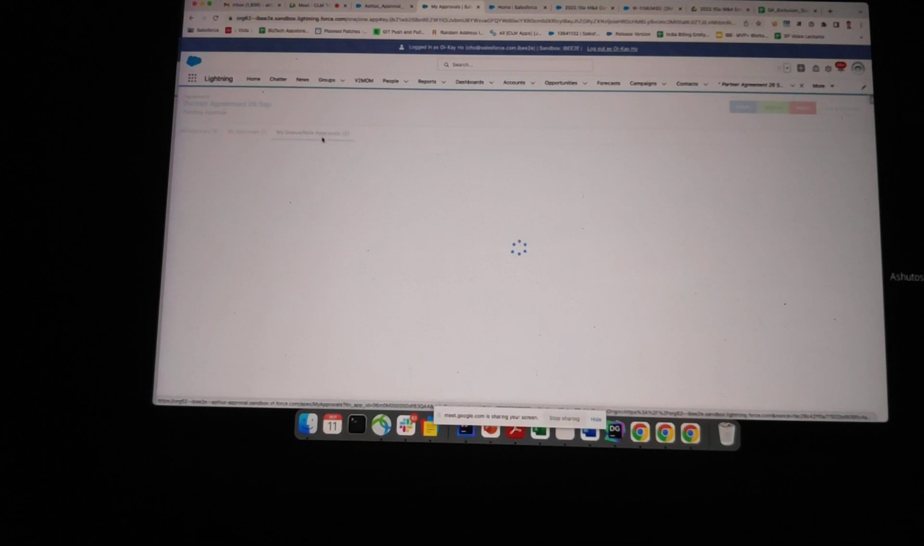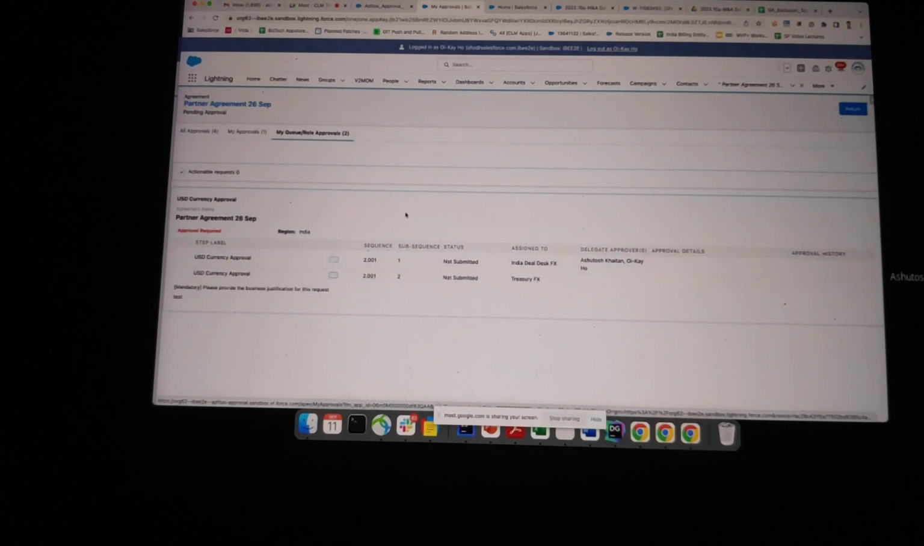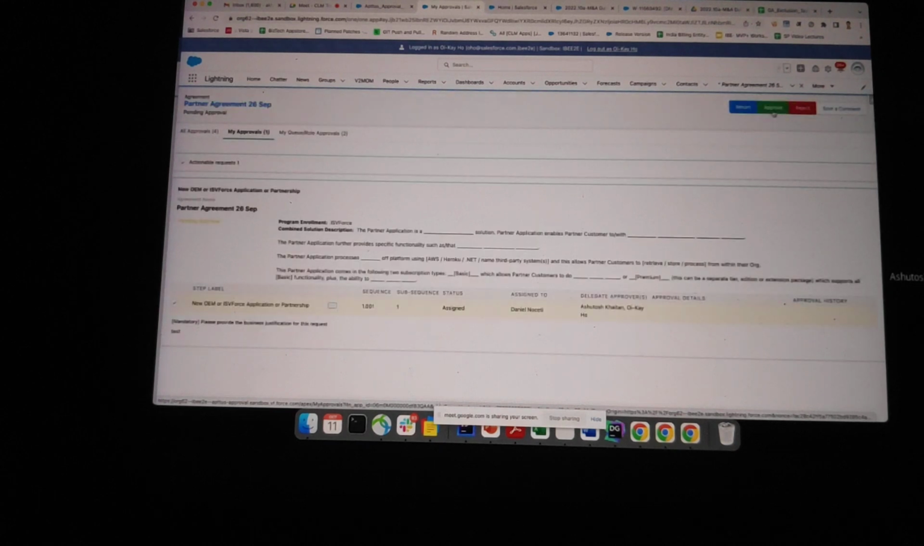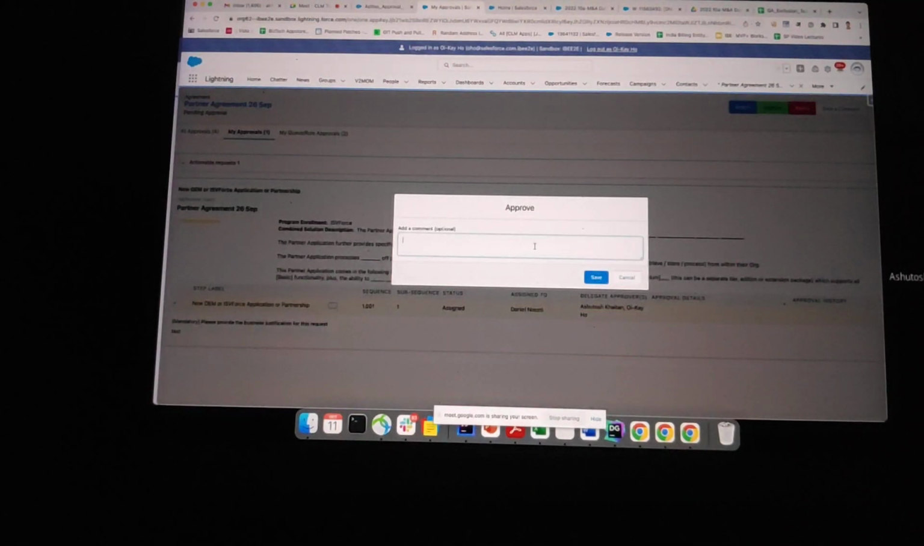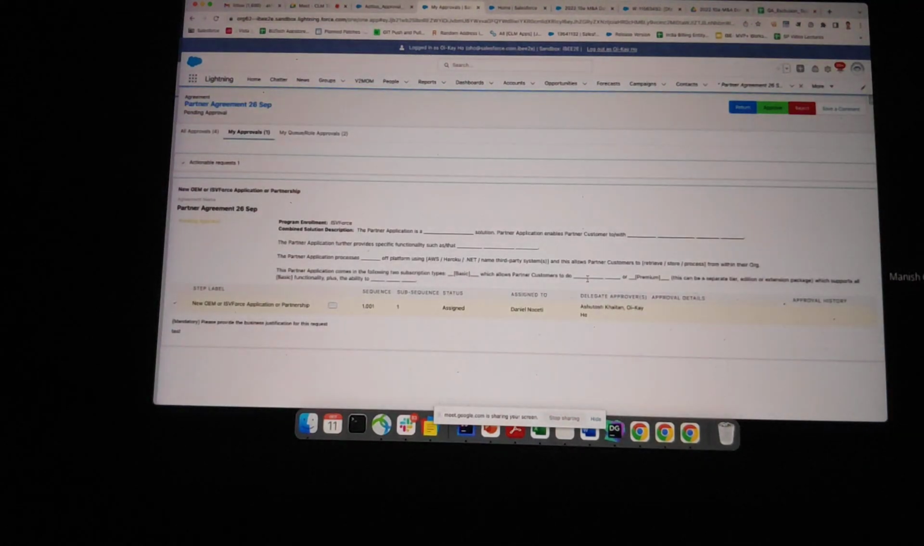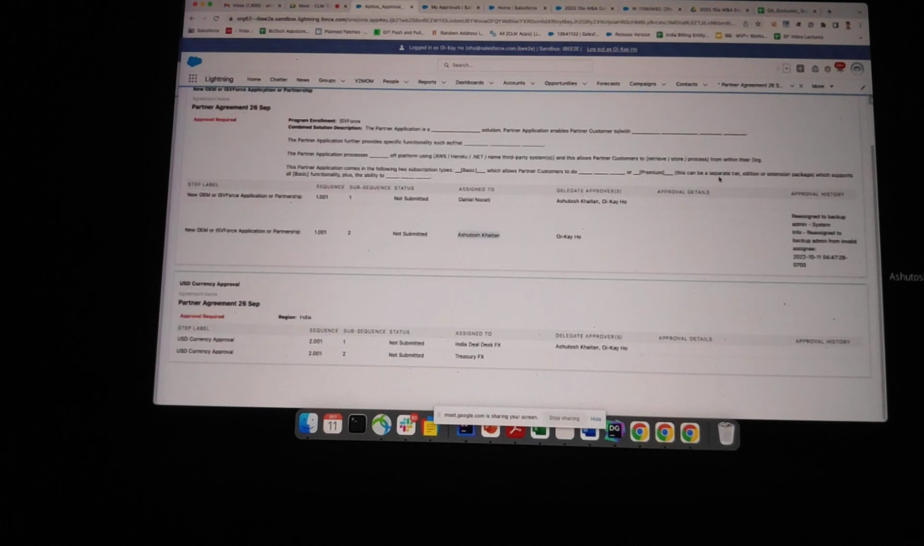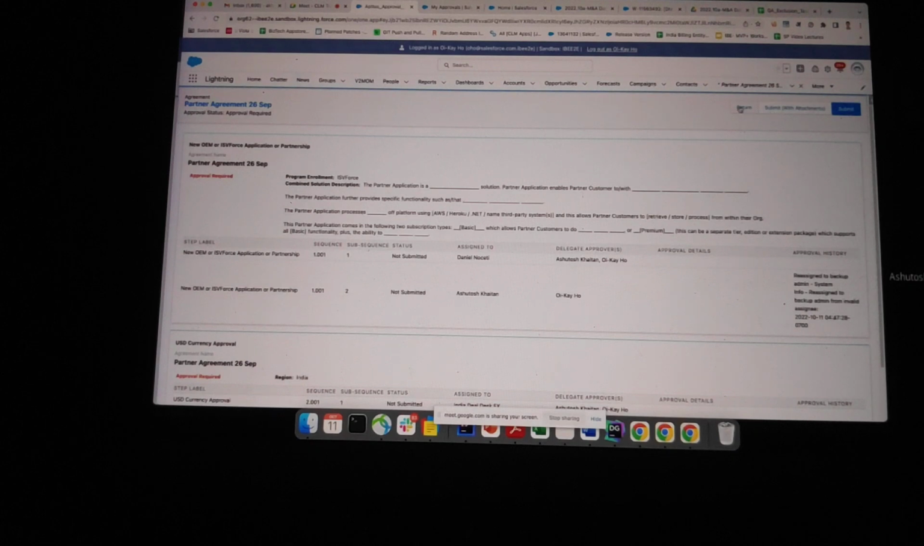And in my queue, those 2 queues are there for USD currency approvals. You'll find it here. Now I go to my approvals and approve it. My approval, how did you go to my approval? So I'll show you, share. Okay.